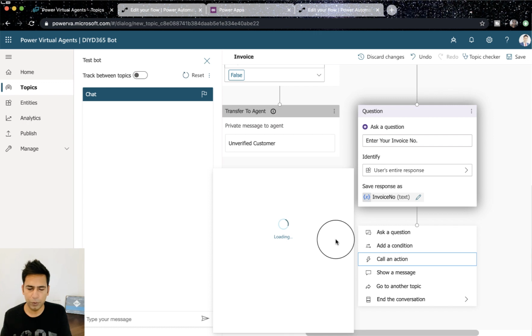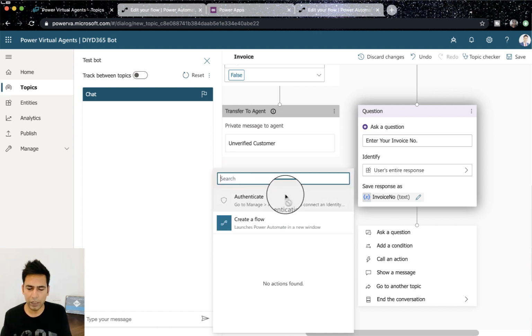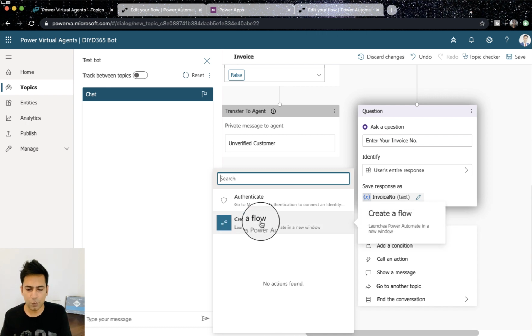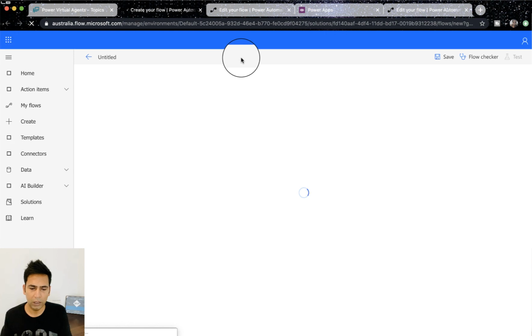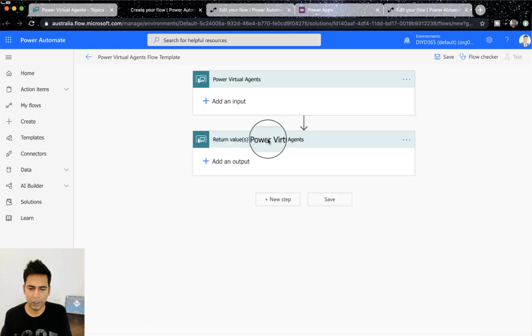Now I will show you two things. One would be authenticate this, which we'll talk about in the next episode. Second one is create a flow. As soon as I hit create a flow, it gives me a template. Okay, so that's your template here, right here. There's an input and there's an output, right?